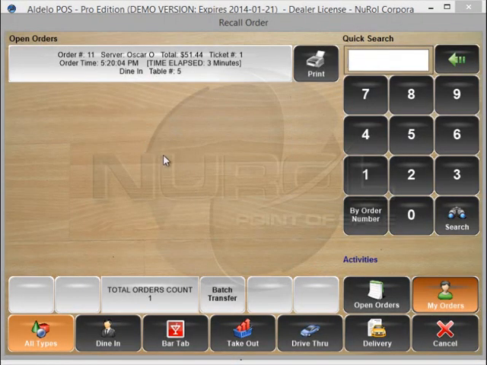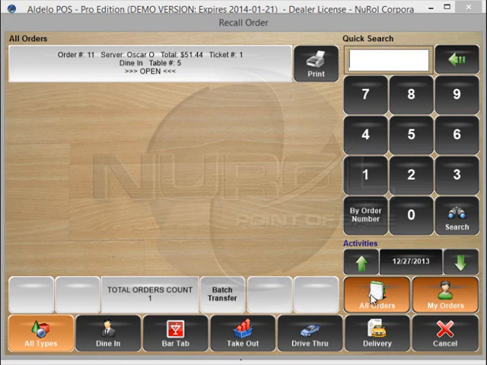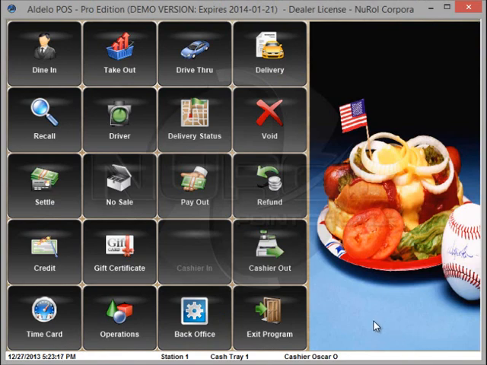And we can see all our tickets, we could see open orders, settled orders, we could go back in previous days in history. Particular types of orders we could filter on, whether it's my orders, delivery, dine in. So many different options with the order entry screen.